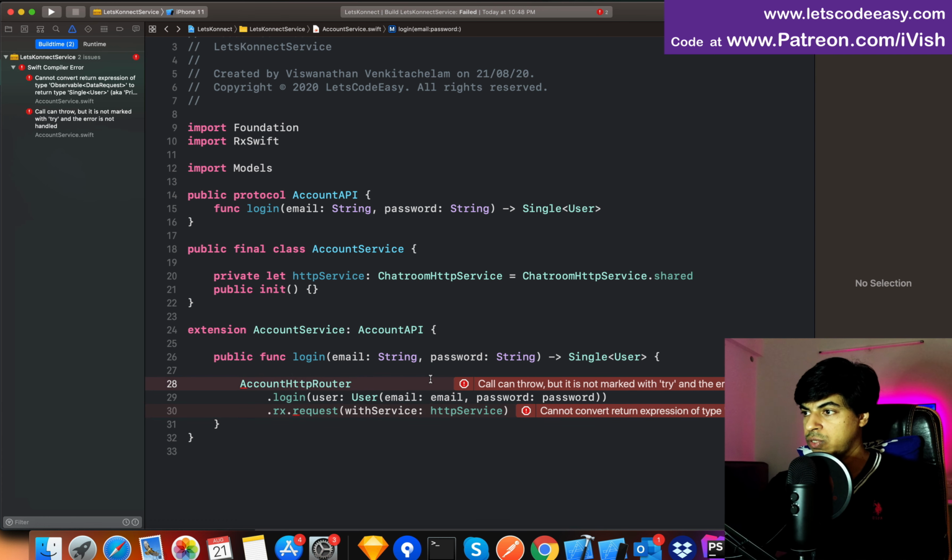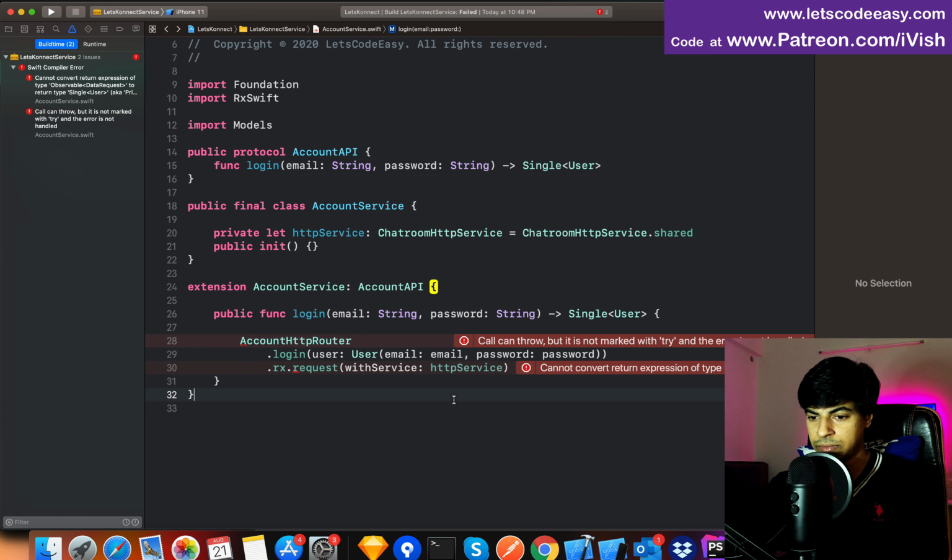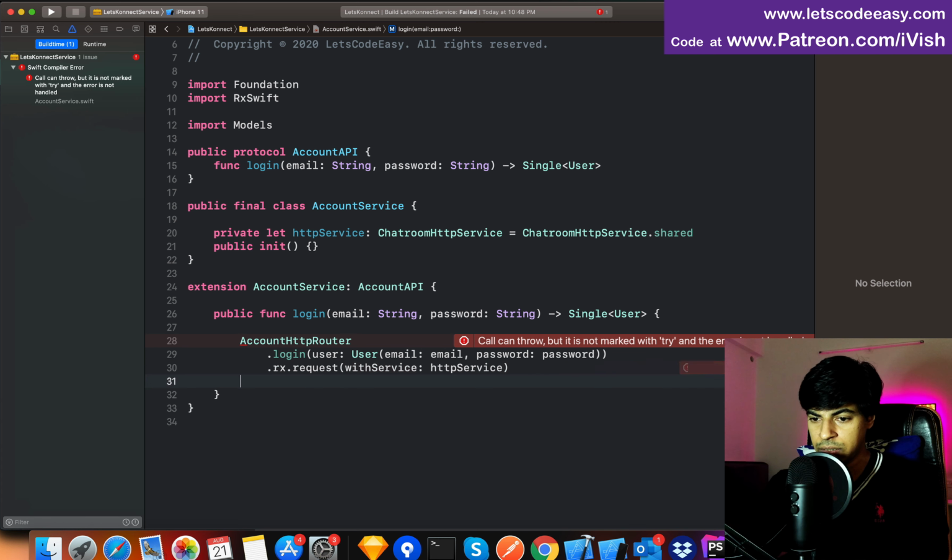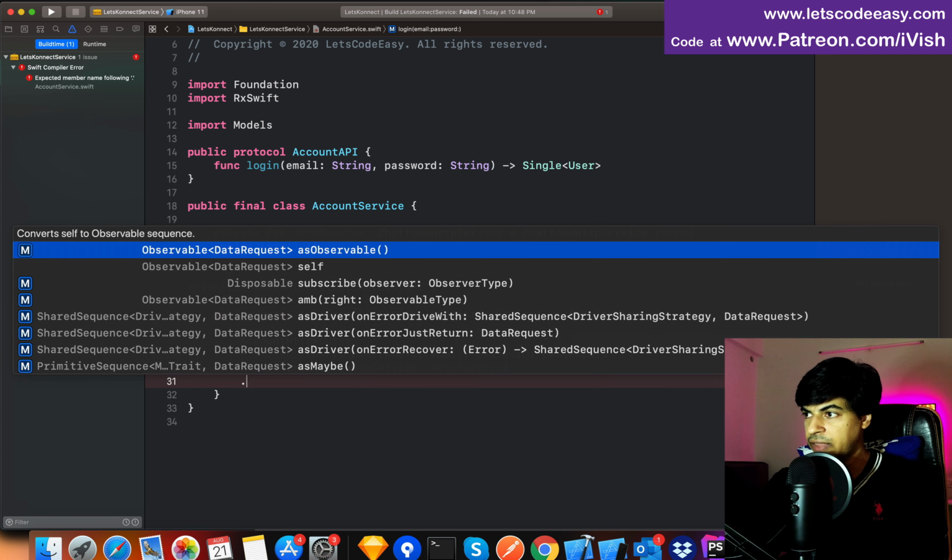and it's going to throw. So I need to handle that. Cannot convert call to throw, sign up, login. I think login function is not a throwable type. Let's do it. Okay, rx dot request. So we have created the rx dot request side. Now it will give a response.